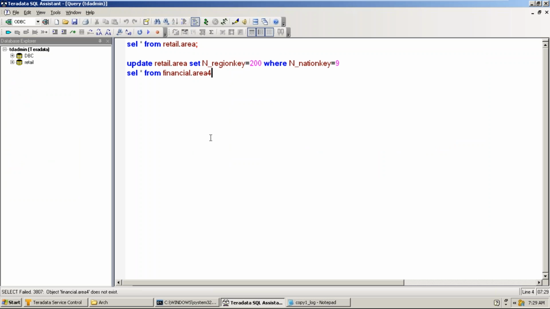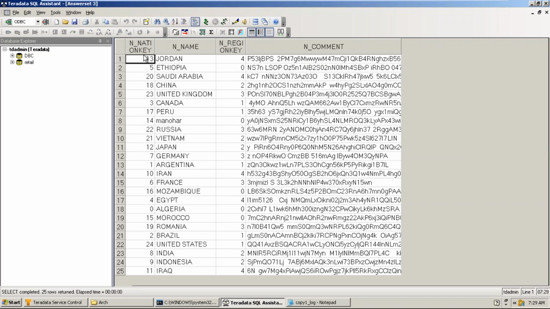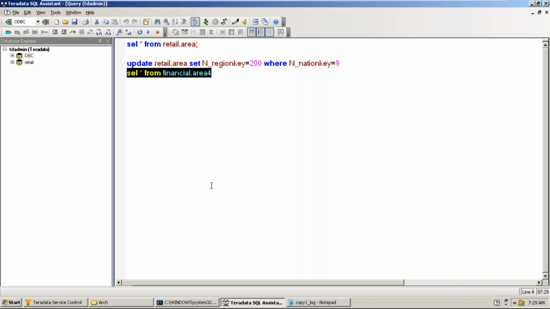Now let us see the data. Select star from financial area 4. So it got the whole data from the archive. So this is how we can move the data from one server to another server, one database to another database, with the help of archival and restore.